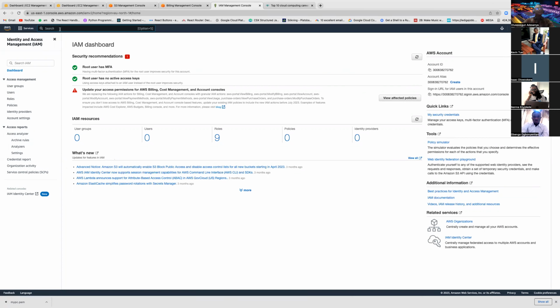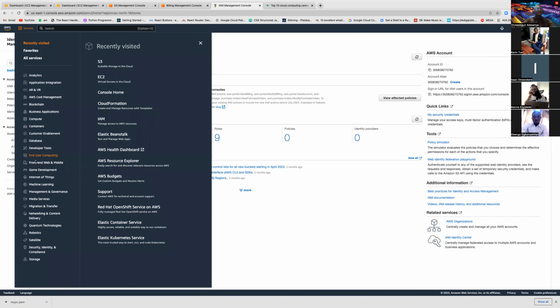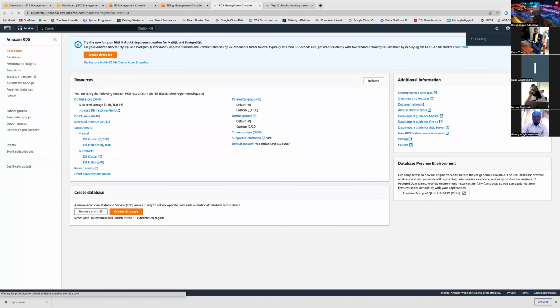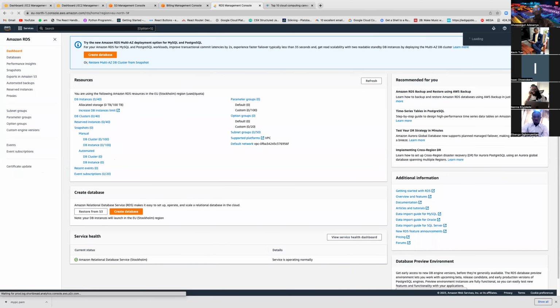So let's check one again at random just to explain. Database. Let me use RDS. Look at RDS now. You can see that this is region based. Do you understand now? Yes, yes. Thank you very much.